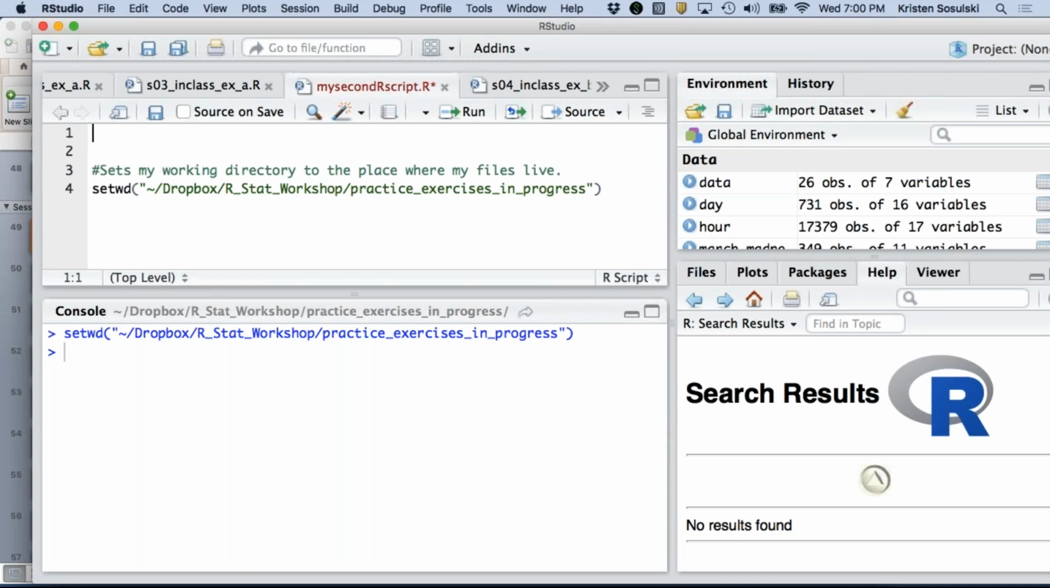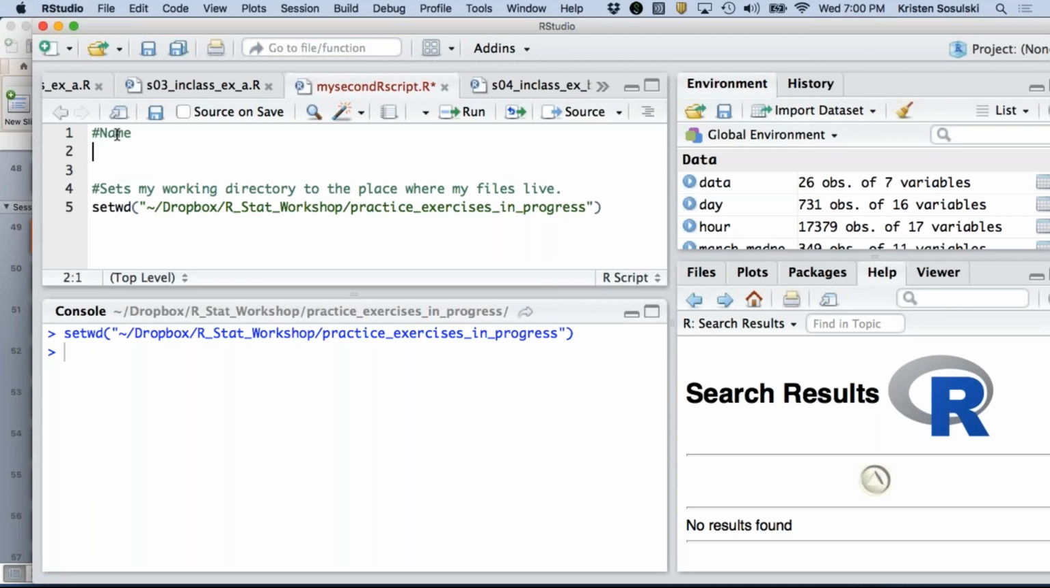And then anytime it's red up here, which is my second R script, and there's a little asterisk next to it, that means it's not saved. Make sure that you save it. Okay. And then you can always begin, on line 1 of your R script. Remember, nothing's been executed yet. So you can say your name, or you can say what the objective of the program is.